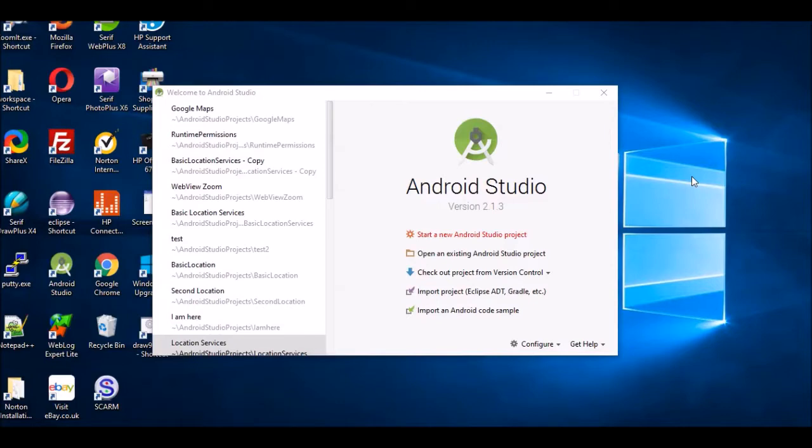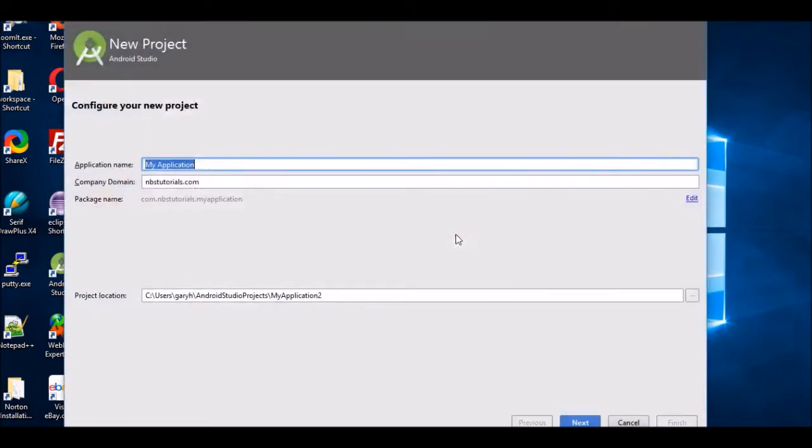My name is Gary, and in this series of tutorials we're looking at working with Google Maps. What I'm going to do is start a new project, and I'll be compiling against API level 24, and I'm running Android Studio version 2.13. So first of all I want to create a new project, and I'll give it a name.